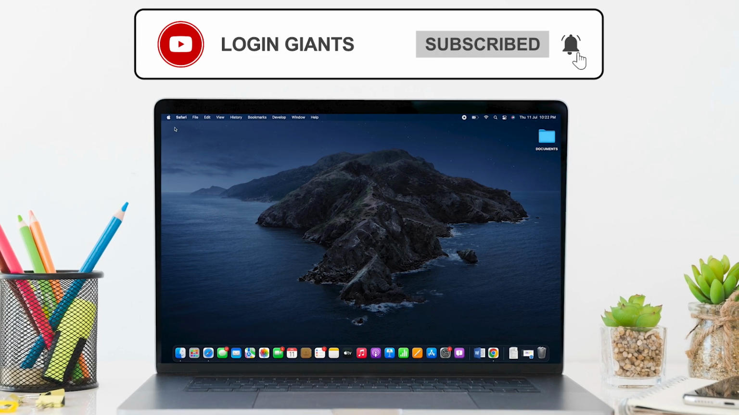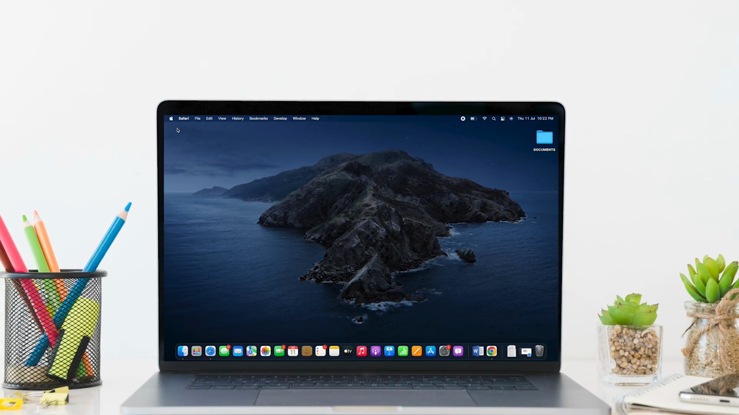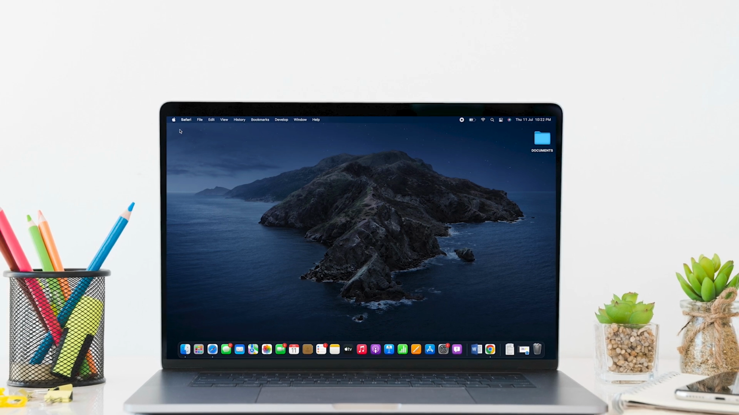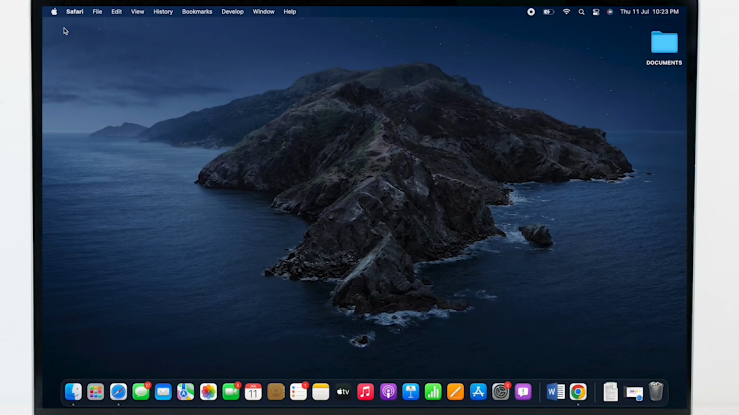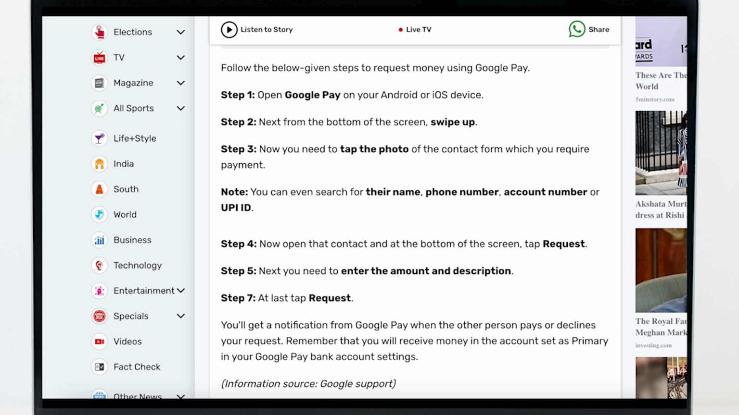I will take you through the step-by-step process on how to request money on Google Pay. Now, let's get right into the tutorial. Follow the shown steps to request money using Google Pay.